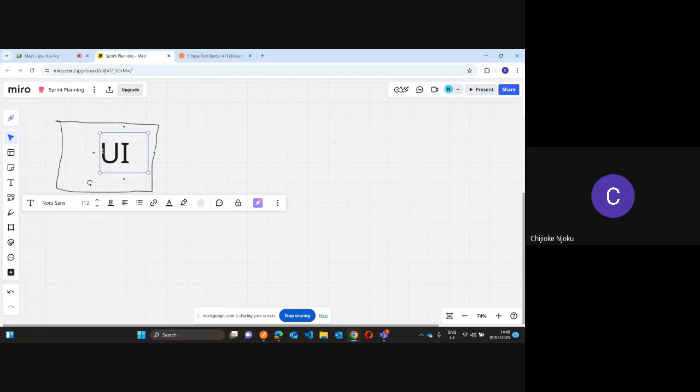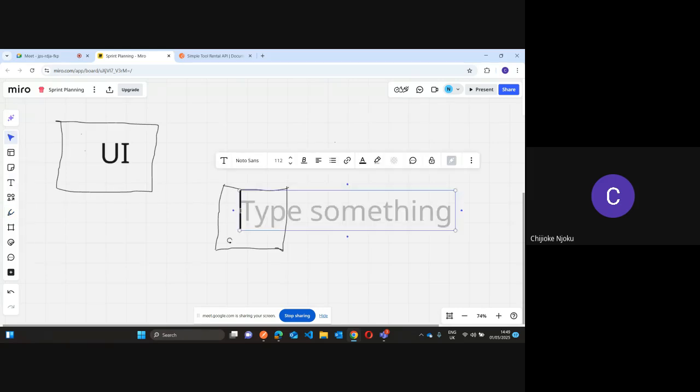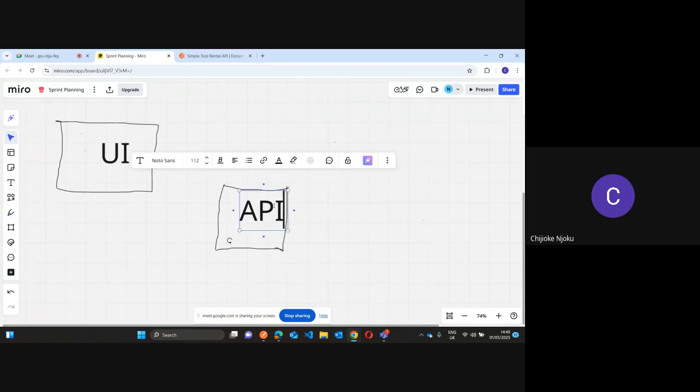This is your UI. This is what you see on your browser when you click. UI is user interface, what you are seeing. Now, for the one that you are not seeing, this is it. This is your API. Now, there's a lot of work the API does. There's a database, and this is your database.